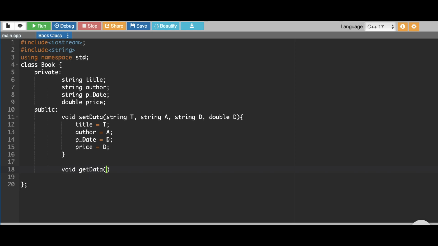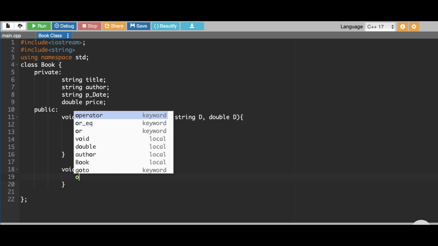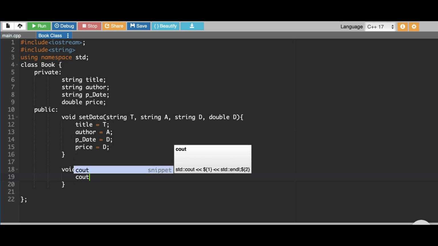So in here, this function is just displaying a value. It doesn't bring any values, any arguments from the main program to the class like the previous function. Therefore the list of arguments will be empty, the brackets will be empty. In the body of the function we are just displaying the values, for example, cout.